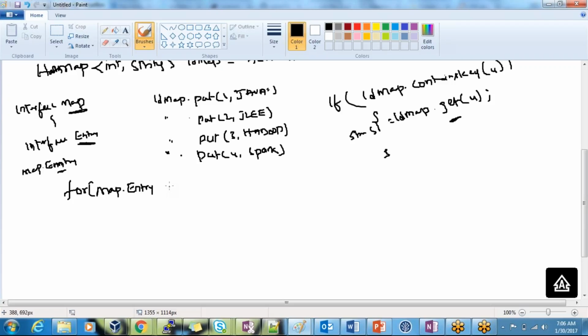When I say Map.Entry, it gives you entry-wise. We are representing this entry. What does it mean? I'm representing this entry. So you say m, because it's a map, colon, what is your map name? idMap. Here idMap dot, what you will do, entrySet.